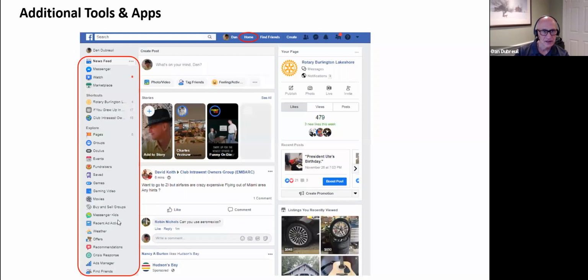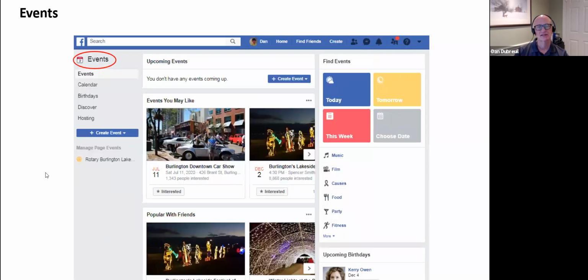If I click down here, you're going to see something called events. Again, based on what Facebook knows about me, it's going to suggest events that I may be interested in. One of the things that I'm interested in is cars. And so boom, all of a sudden it's going to say, hey, there's a downtown car show in Burlington. This was last year, by the way, or was it? Maybe it was this year, July 2020. And I could scroll down the page and see more and more events.